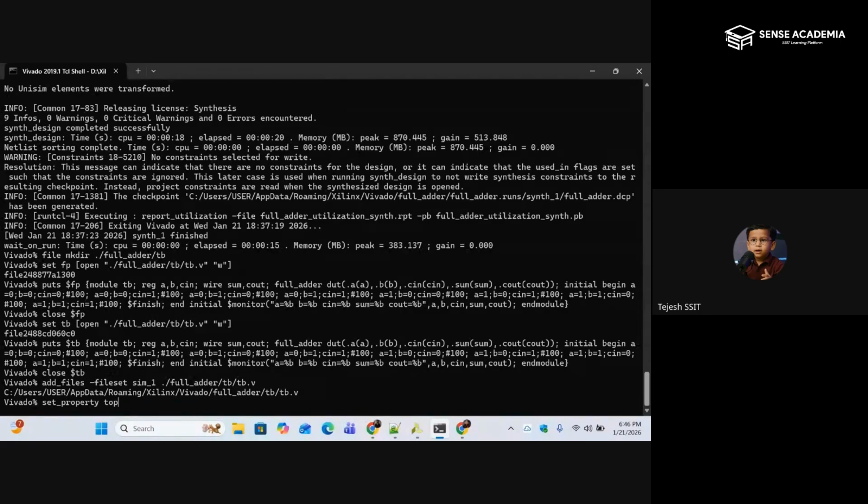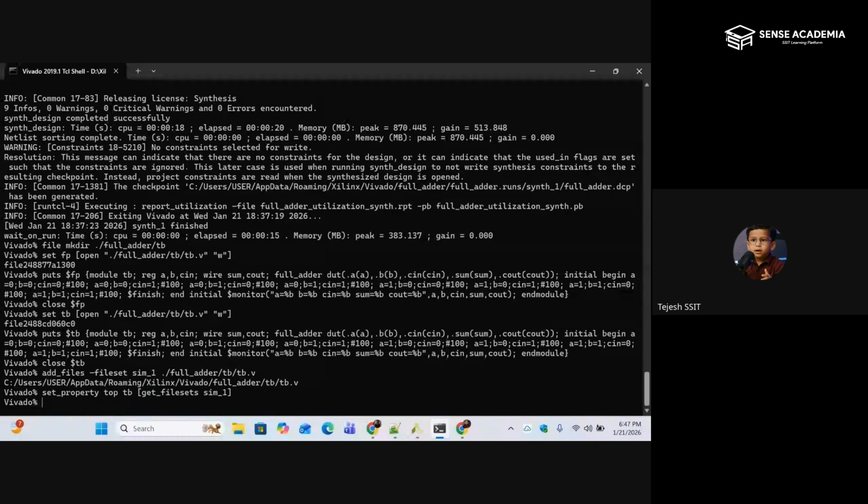So then what is the top module name in the test bench? TB. The TB is the top module name. You need to give the TB, just TB. Okay. Get file sets simulation 1. So this is the property of the command. Same, we need to give the top module for the test bench also. Now we can click on enter.